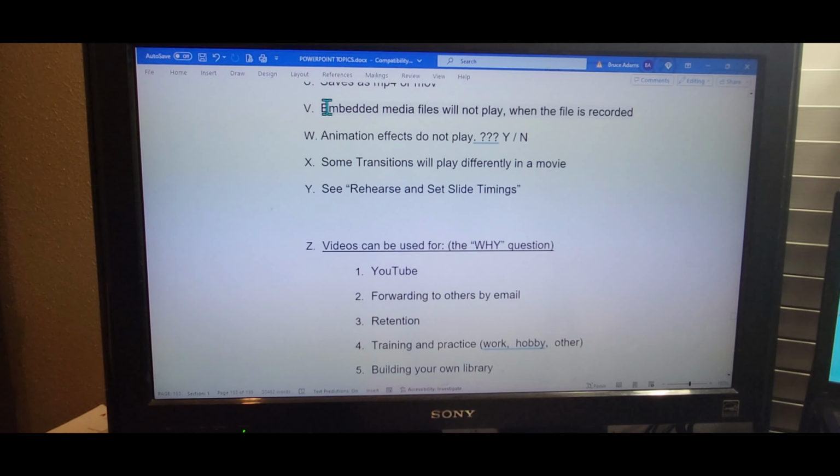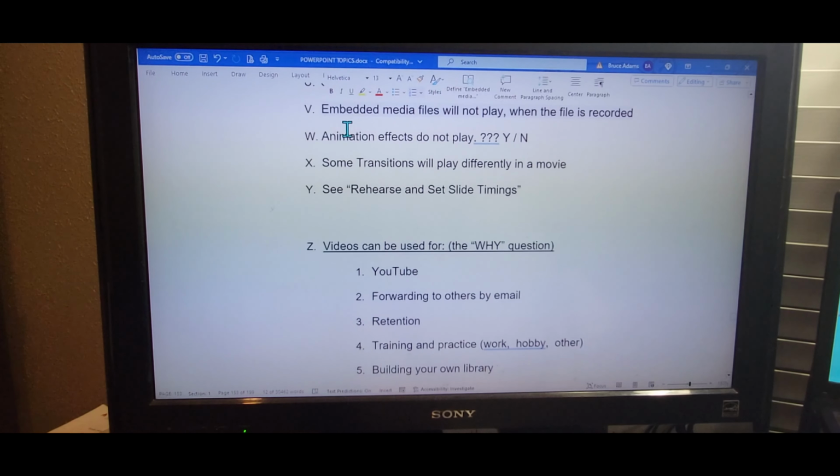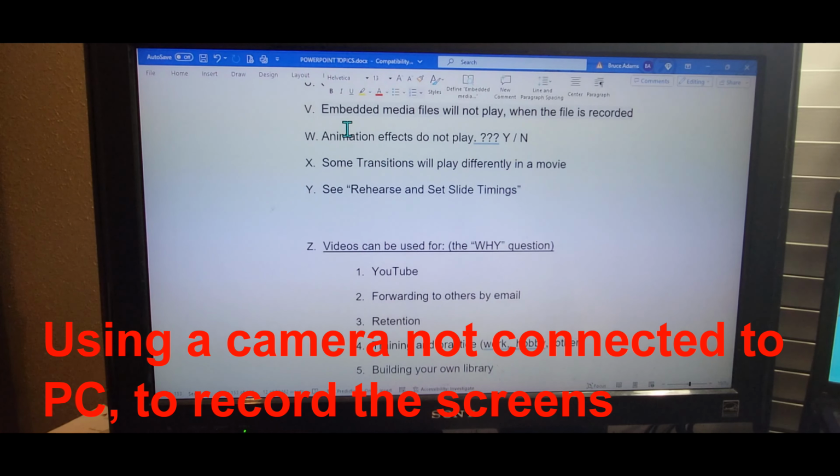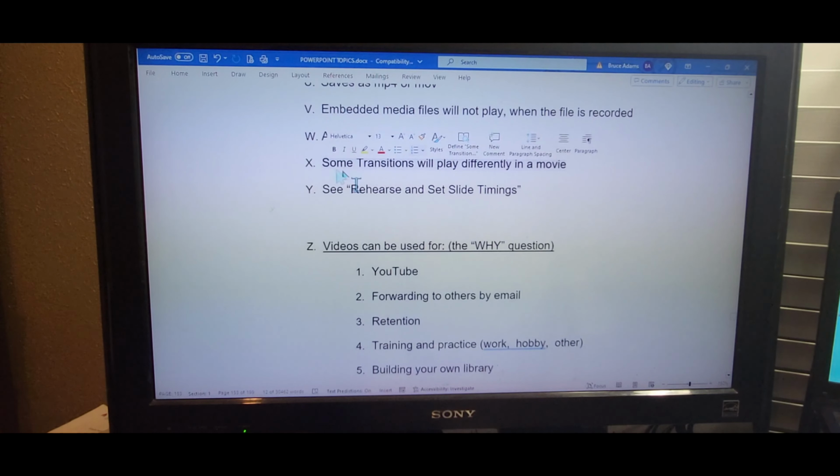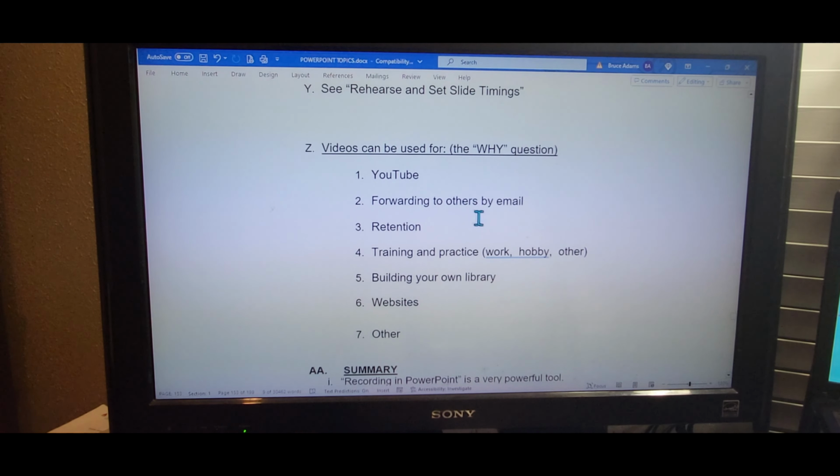Oh, here's one that I forgot to mention. Embedded media files will not play when the file is recorded. So it's almost like a recording of a recording, like I'm doing here. I'm recording on my camera because I'm recording in PowerPoint at certain times. It says transitions will play differently. I did not test that, but you can. And then we get back to where we started at the beginning.